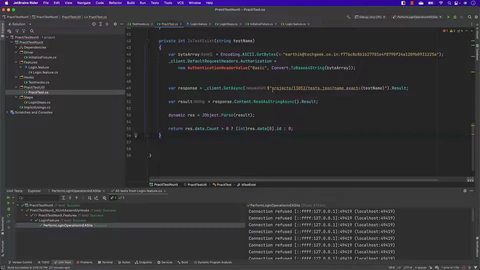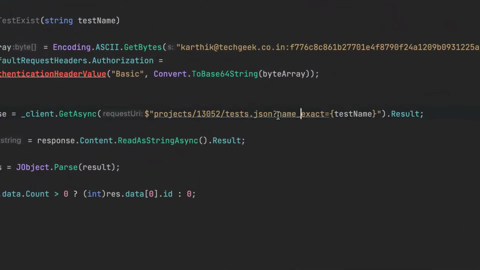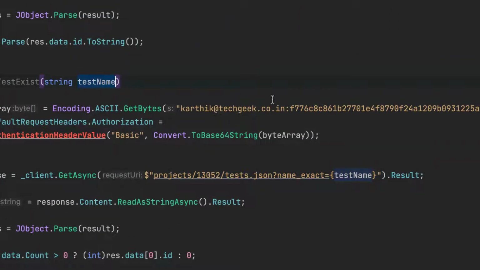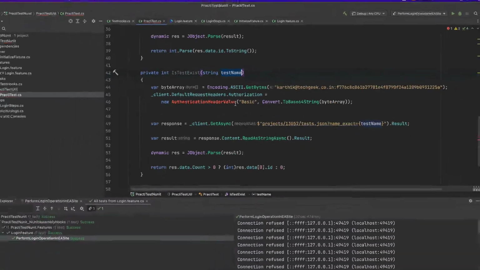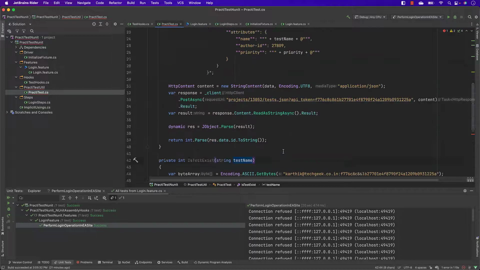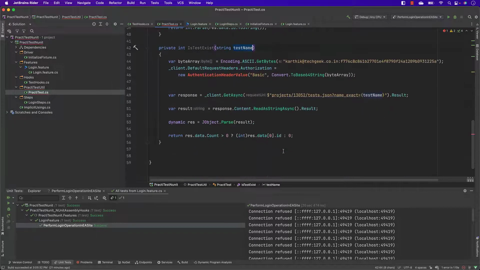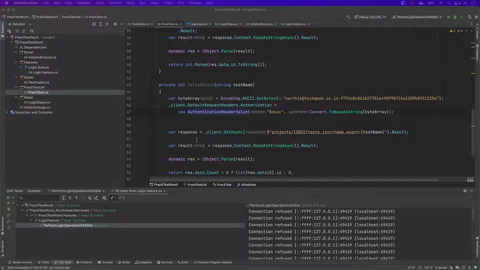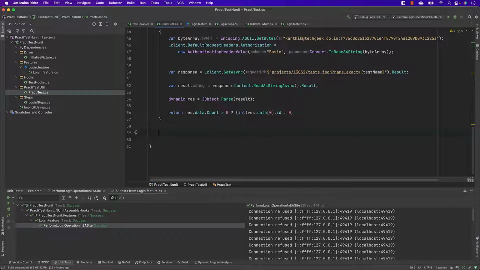The most important thing to note here in the API is that we are using the name_exact parameter to verify if the test name that we are passing in already exists or not. That is the only change to the code, but the rest of the operation is going to be quite similar to how we have used it within creating the new test. I'm going to add the missing references here, and that's about the method creation of isTestExist. And the same thing we are going to be doing for creating a new test set and verifying if the test set already exists, and the method is going to look something like this.